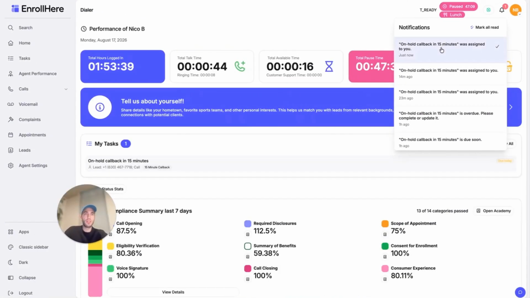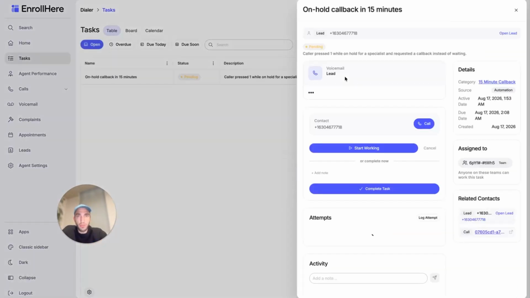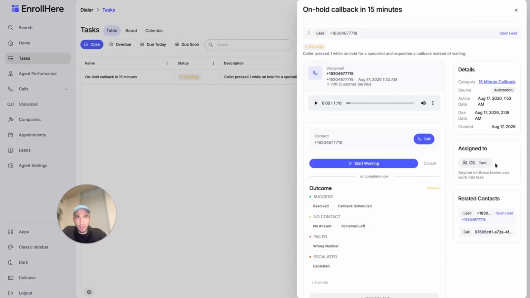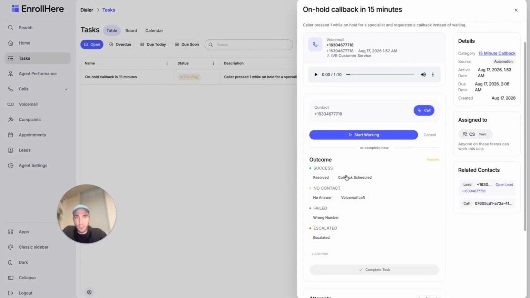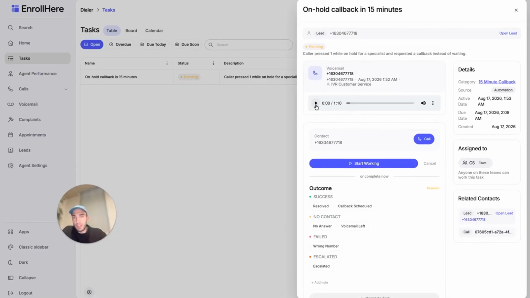Now, what's cool is everyone that is part of the CS team now got a notification that they have a task assigned. The task is called exactly how we wanted it to be called. We can click it, immediately come into here. We see who it's assigned to. We see all the options we have. We even see the lead details. We could now even listen to the recording.